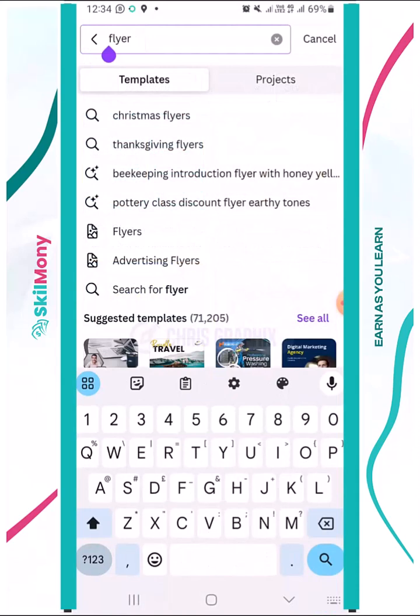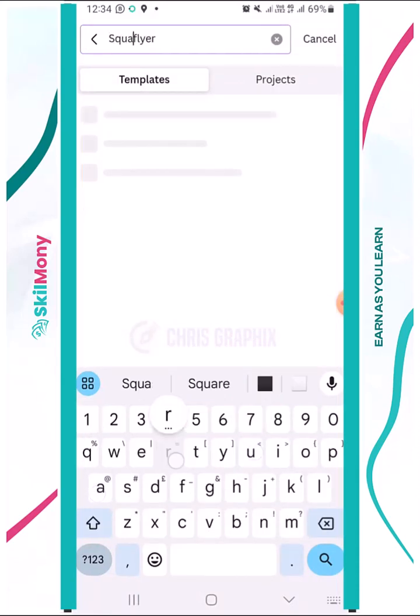Canva is sweet, my brothers and my sisters. Canva is sweet.